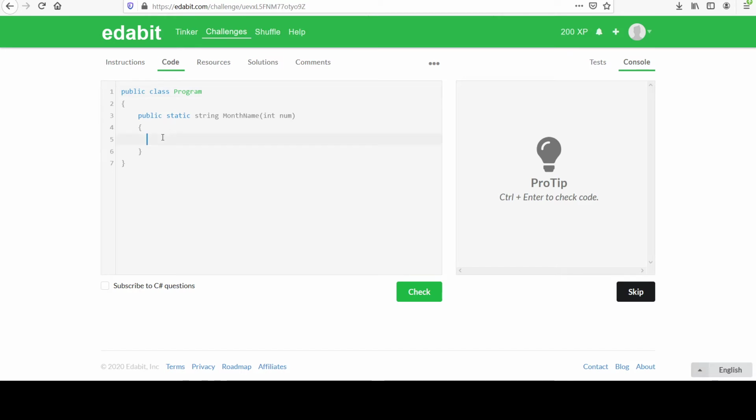I'll go into mine. You're free to have done a bunch of if-else statements, checking it. If num equals 1, return the string January. If month equals 2, etc. down the line. And maybe return some error value if the month number was outside the range of 1 to 12. You could do this with a switch statement if you want some practice with that. That would be good too.